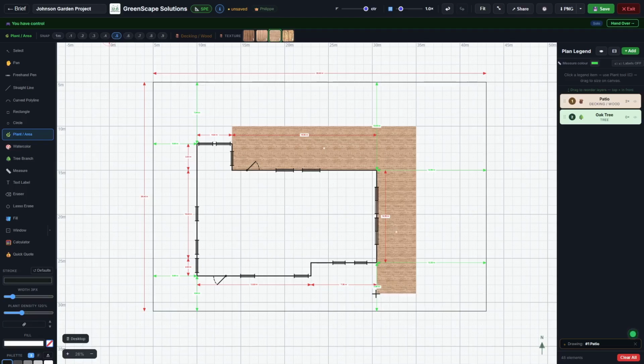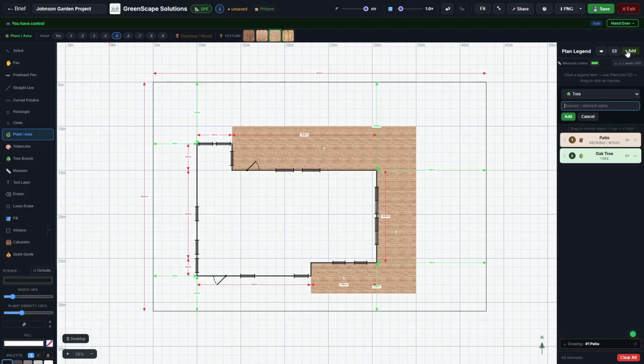Now we get into the part that separates a sketch from a real garden plan. The legend. Every professional garden design document has one. It is the key to the map. A numbered list that tells you exactly what is on the plan and how many of each there are.